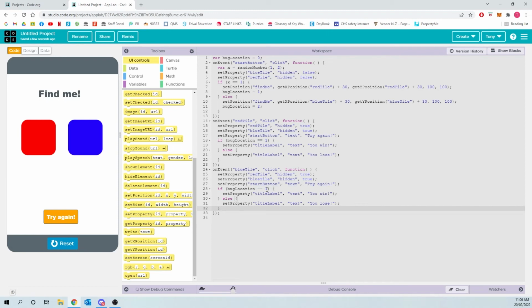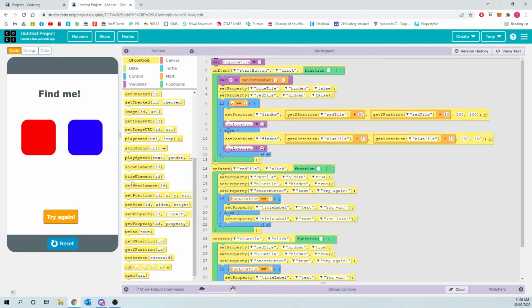The only thing we need to change is if the bug location is equal to 2, because when the bug is hidden behind the blue tile, the bug location is equal to 2. And if we go back to the blocks, we can test out our game now, and hopefully it works properly. So I'll click the reset button, run, start, and I've lost because I clicked the blue tile and the bug was hidden behind the red tile. Let's try again. I lost again, and finally I won.